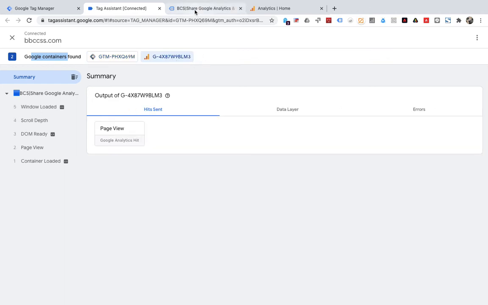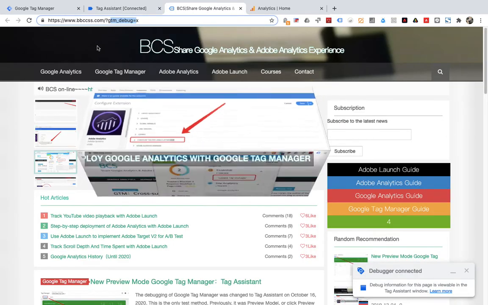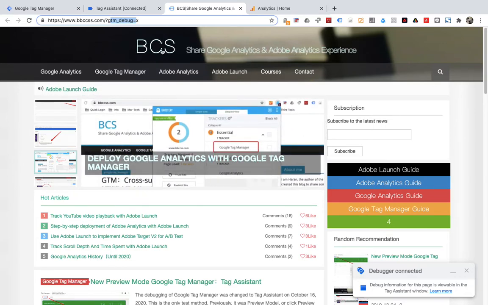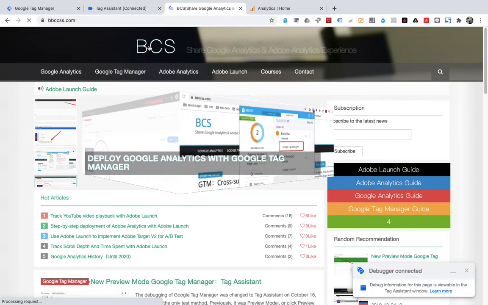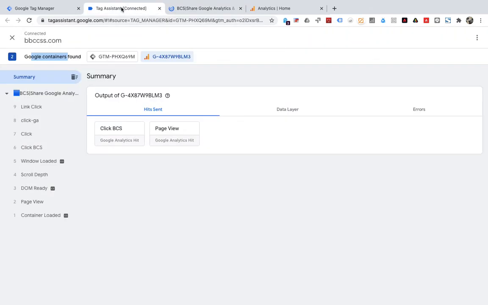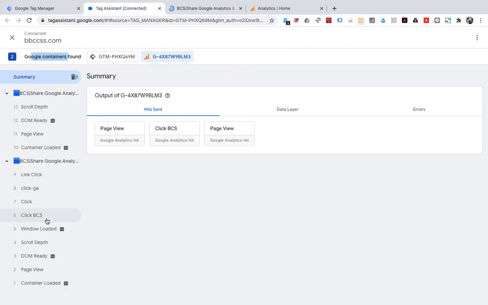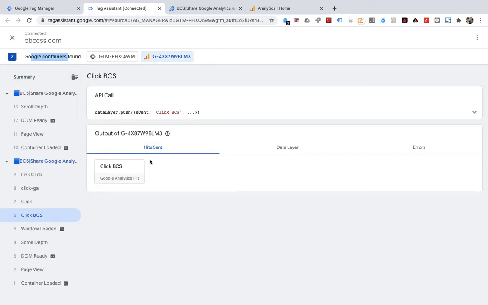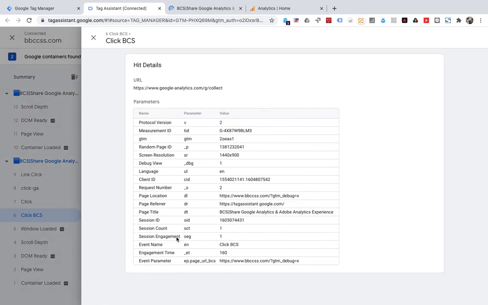Return to the blog. To simulate the user's operation directly, click BCS. Then return to Tag Assistant. Find the click just now in the behavior. This is just click BCS. Click it. There is data under hits sent, which means there is a trigger to send data. Click on it to view the specific data passed.